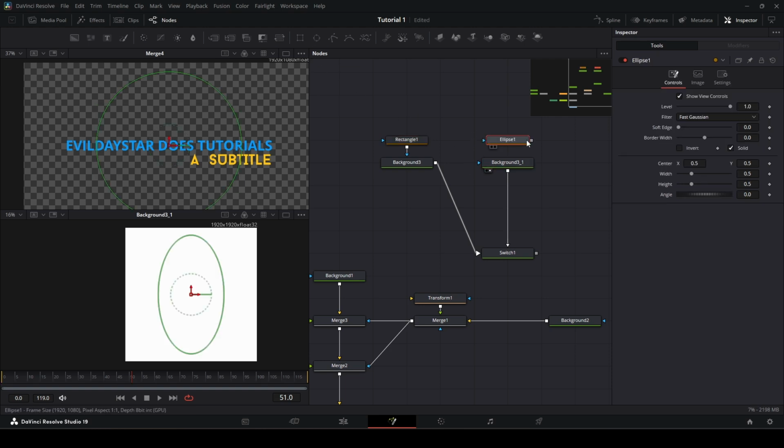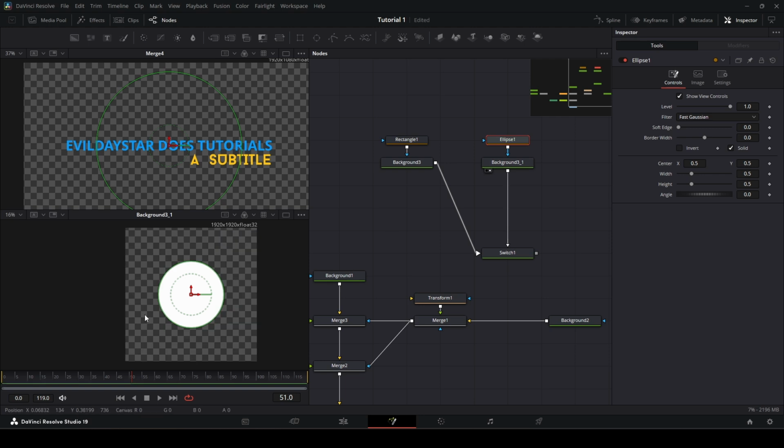I'm going to grab this circle, slap it in there. Perfect. We're going to make it a tiny little bit smaller. 0.25 by 0.25. That's a little too small. 0.3. No, you know what? 0.5 should be fine. 0.5, 0.5.